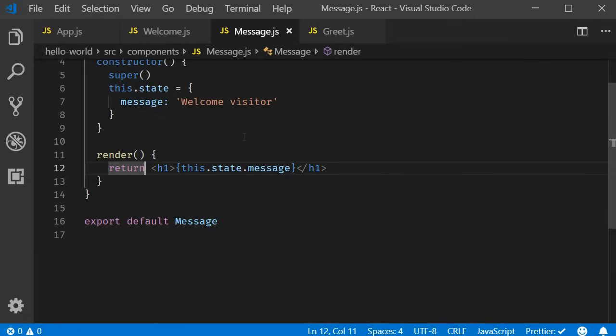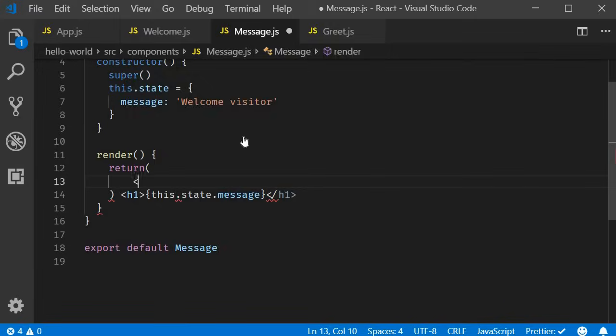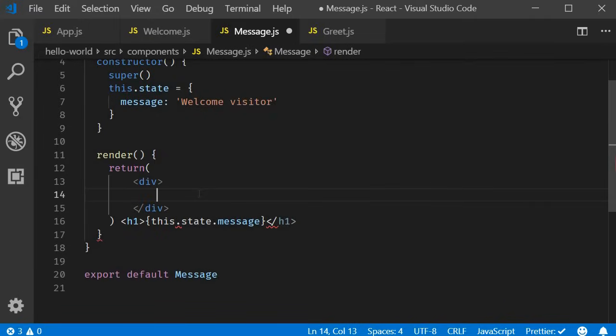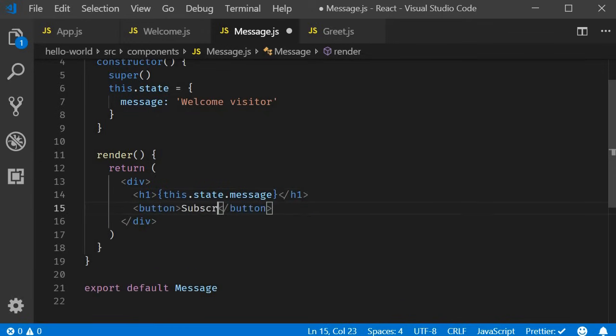Before we do that though, we need to add parentheses to the return statement and also create an enclosing div tag. The parentheses is required because the JSX spans over multiple lines now, and we need an enclosing div tag because React wants only one element returned. Now let me move the message inside the div tag and also add the button HTML. Button with the text subscribe.